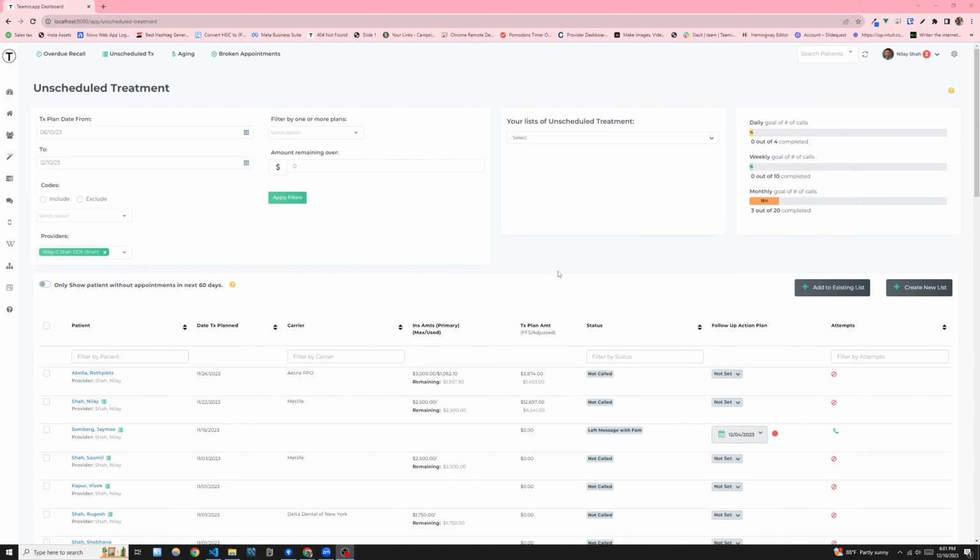By default, you are seeing patients who have something treatment planned within the last 6 months. And how you know that is by looking at these two dates here, treatment plan date from and treatment plan date to. You can change this date to include whatever time range you want. But a general rule you should remember is this range cannot be more than 1 year.